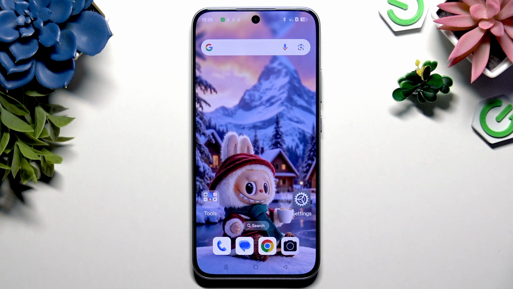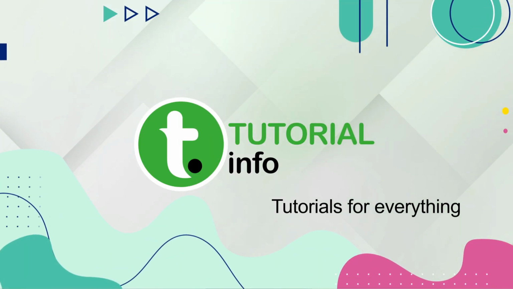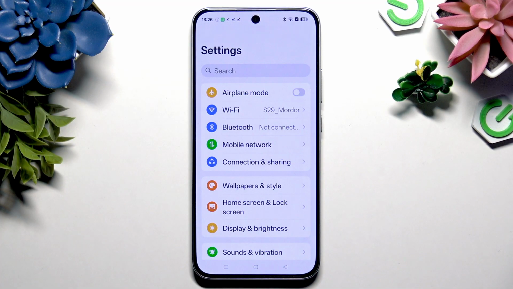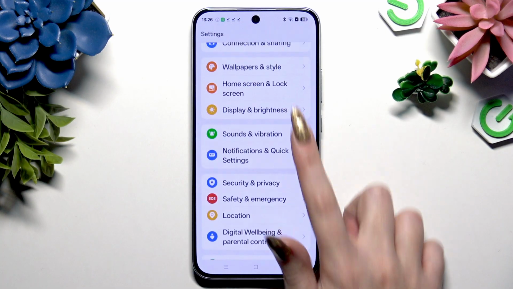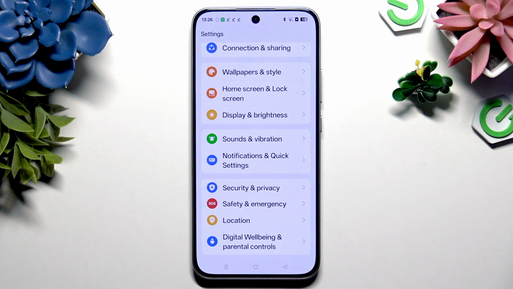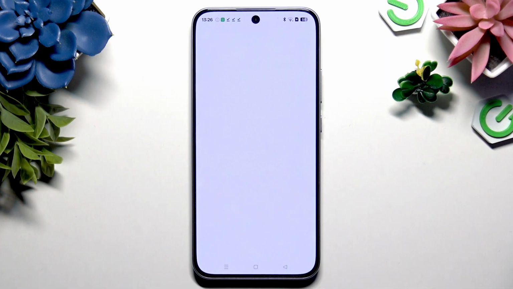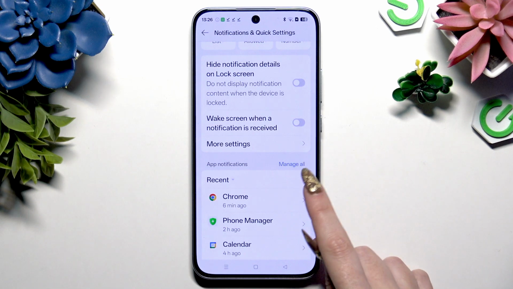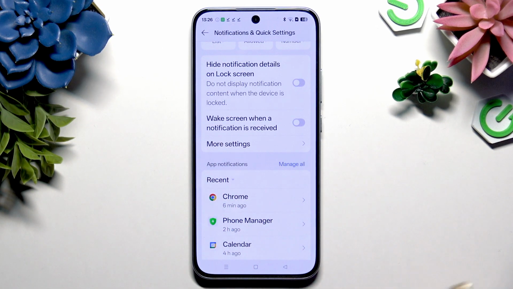In front of me is Oppo A6 Pro, and today I would like to show you how you can turn on or turn off app notifications. First of all, go into Settings and scroll a tiny bit to tap on this section, which is Notifications and Quick Settings. Then scroll down a tiny bit to click on Manage All right next to App Notifications.